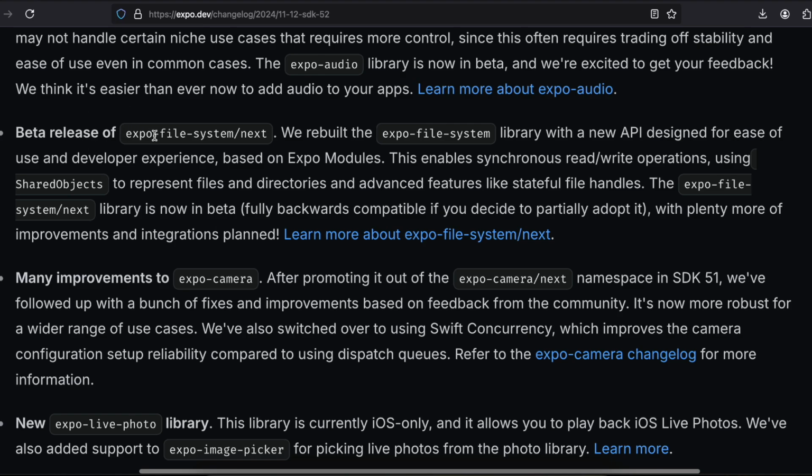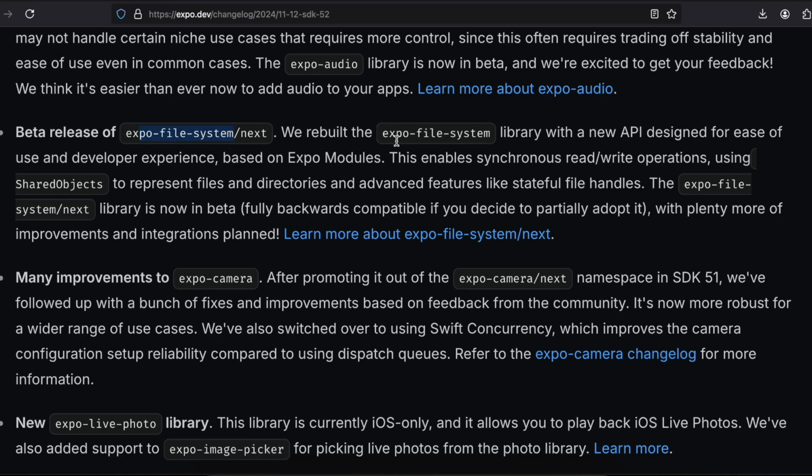Then another beta release of Expo file system. Next, we rebuilt the Expo file system library with a new API designed for ease of use and developer experience, based on the Expo modules API. This enables synchronous read-write operations using shared objects to represent files and directories, and advanced features like stateful file handles.